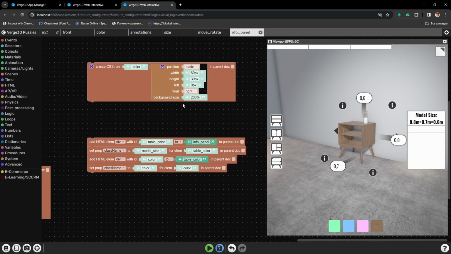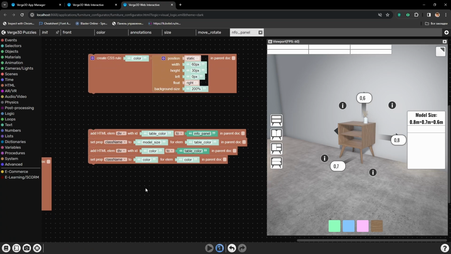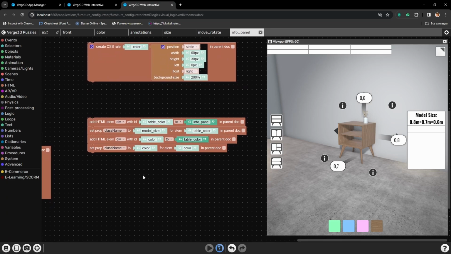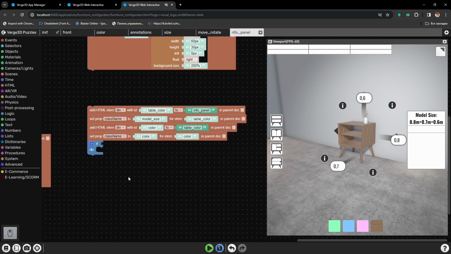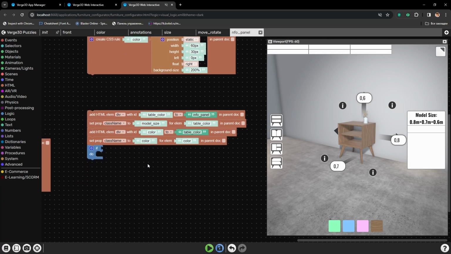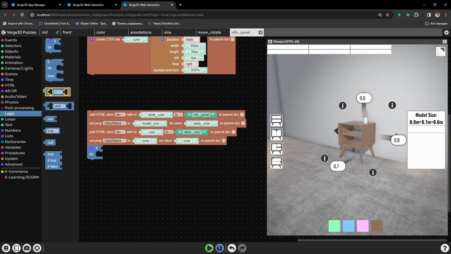Alright, let's press play. And again we don't see any changes because we don't have anything inside of this panel. So let's start gathering the background color for the panel. For that we need to go to Logic and grab if operator. We need to check what exactly is selected, the color or the wood texture. If the color is selected, we will paint it this color. And if the texture is selected, we will use this texture as background.